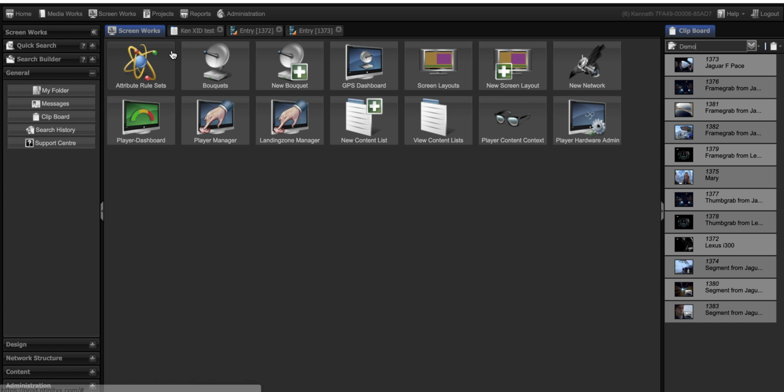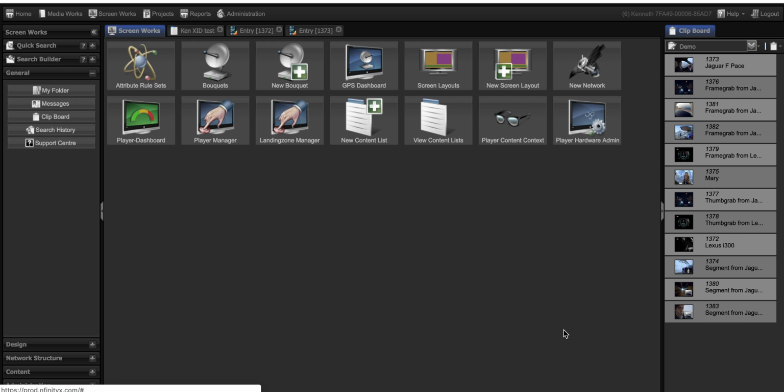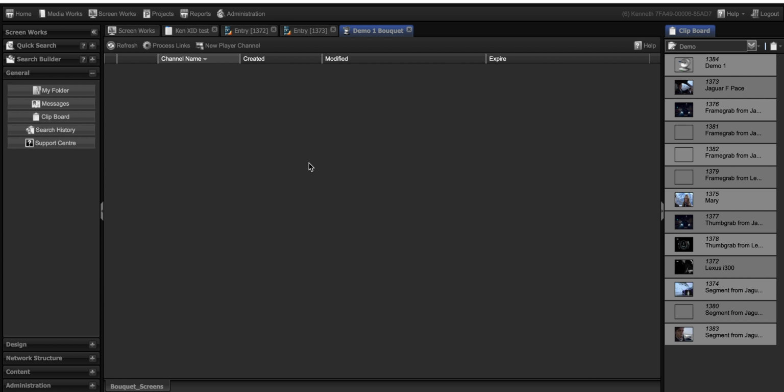So first thing we do is we go to our ScreenWorks and I would select New Bouquet. Click on that. The panel comes up and I'm going to call this Demo 1. We're going to give this bouquet number 003. You could put date time constraints, permission and rights, but for the purpose of this demo I'm not going to add those. We click save and you will notice that another panel opens with the bouquet.